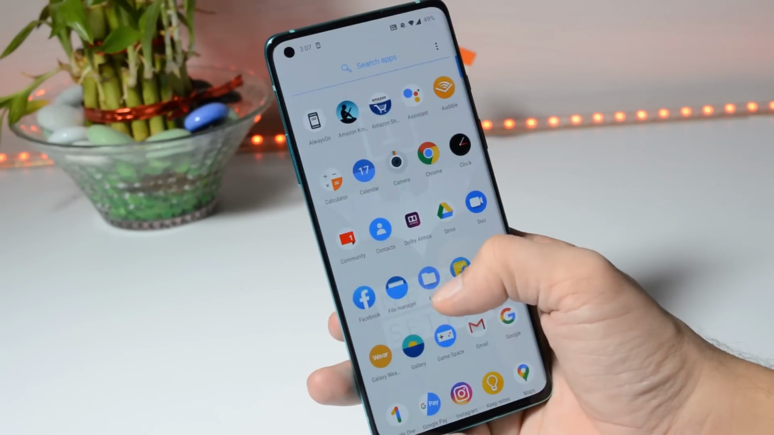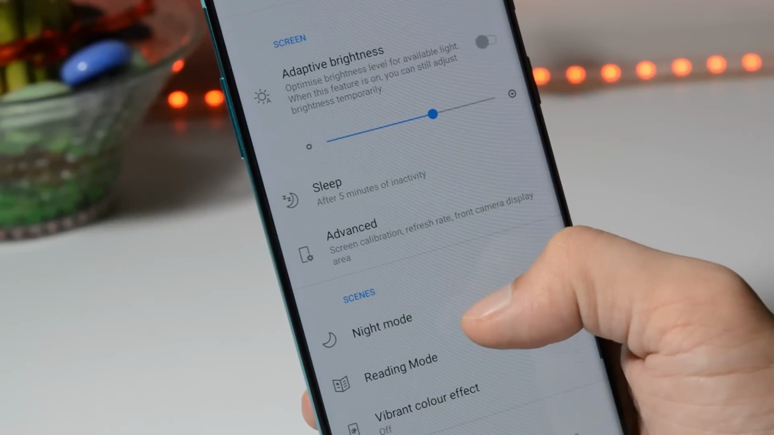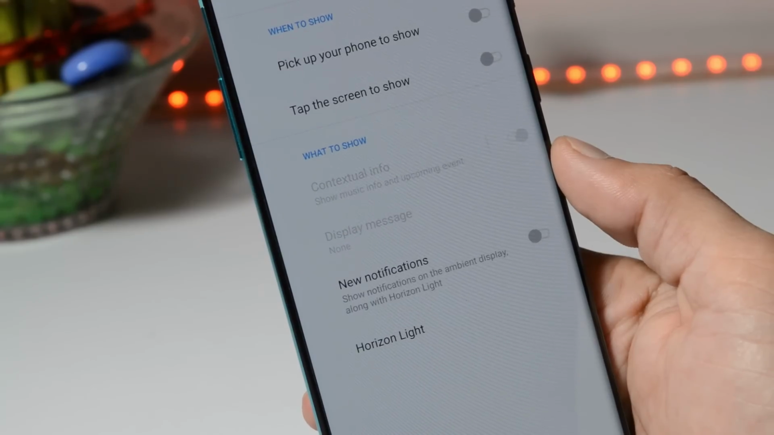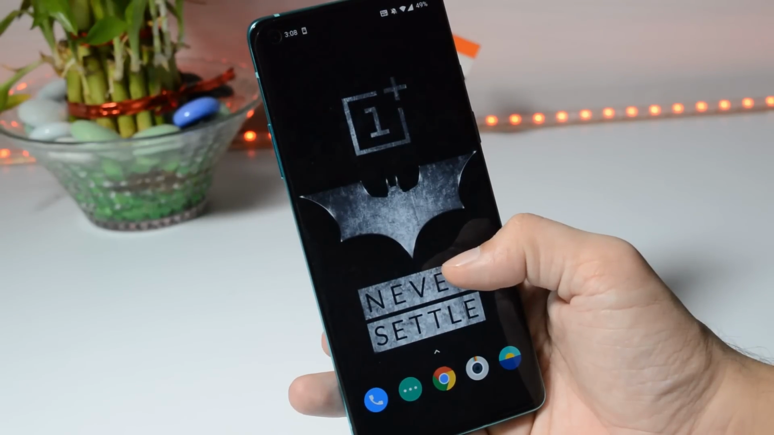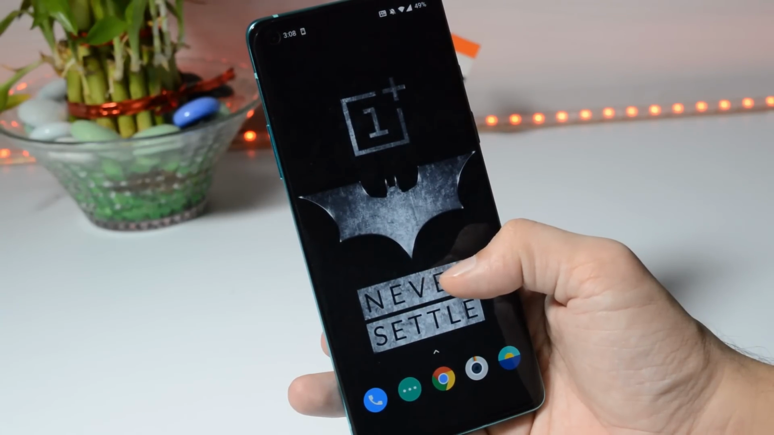Here you can see I have my OnePlus 8 which lacks always on display. We still have ambient display options in this, which includes pick up phone to show notification or tap to show notification. But today we have an app which can help you enable always on display on any smartphone device. Link of that app is given in the description below.